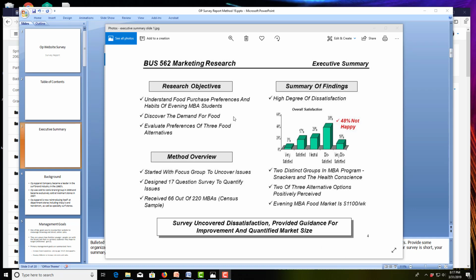Here's one example of an executive summary slide. Note that it includes the objectives, some overview, and a summary of the findings. So I liked this summary because it overviewed, kind of summarized the entire report. It does include some key statistics. So that's one example. It is a little busy and maybe not as pretty as it could be, but I did like that it included everything.